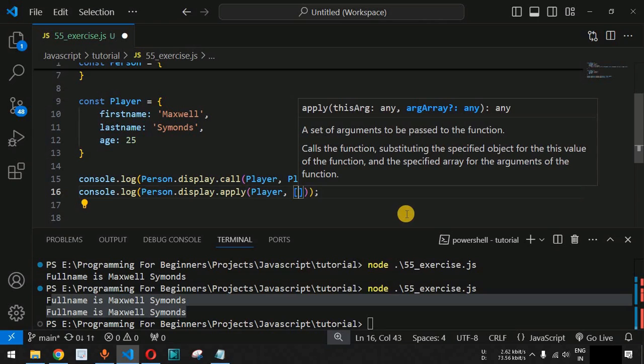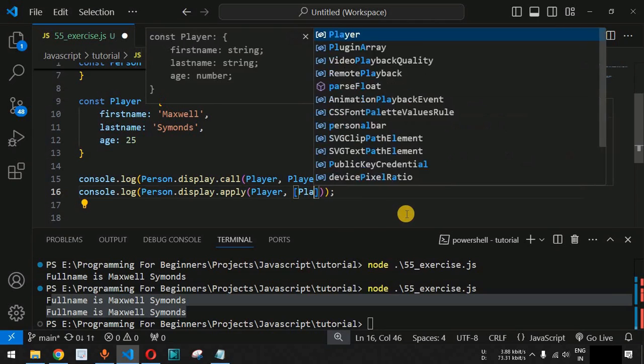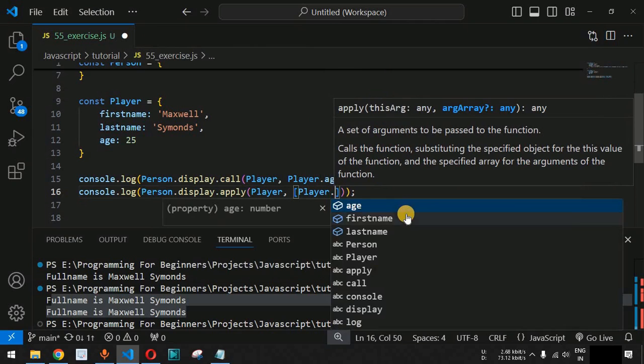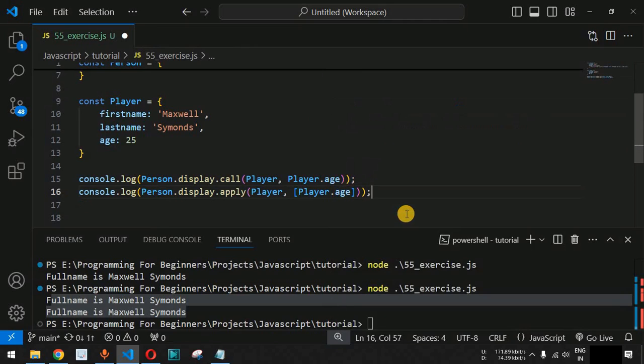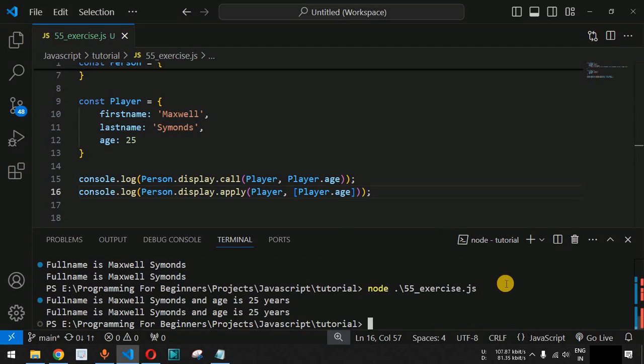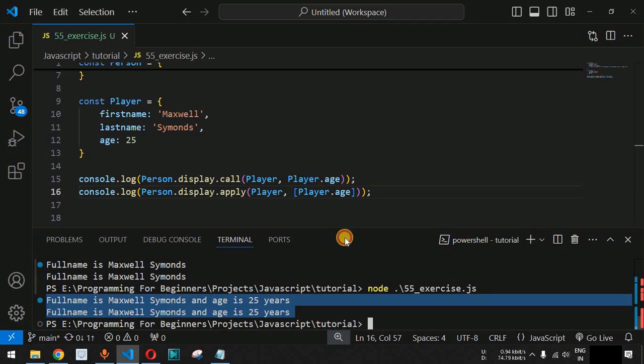So simply we need to provide open and close square brackets this time, and we will provide player followed by dot and the age property over here. So let me just save this file now and try running this code once again over here on the terminal. So as you can see, full name is Maxwell Simons and age is 25 years. So guys, basically we are passing the age as well.